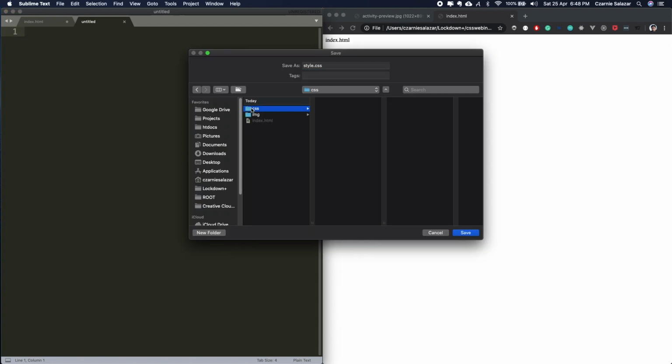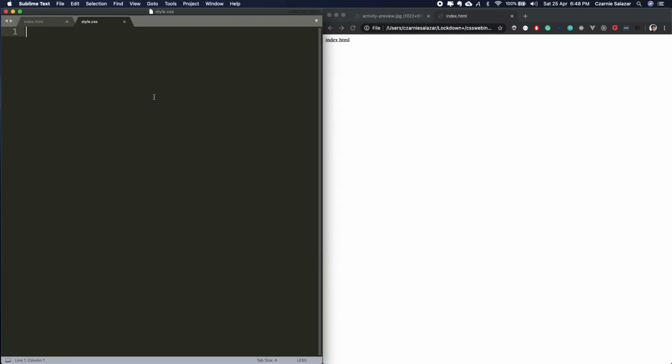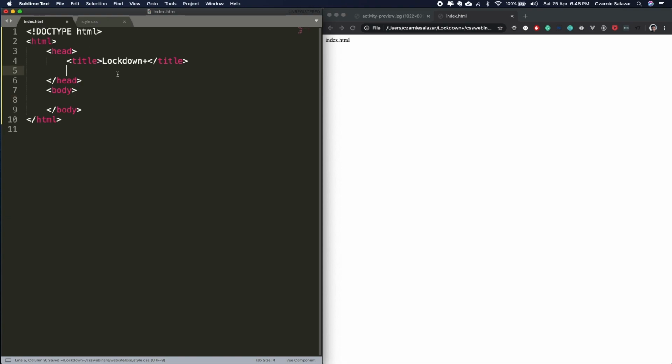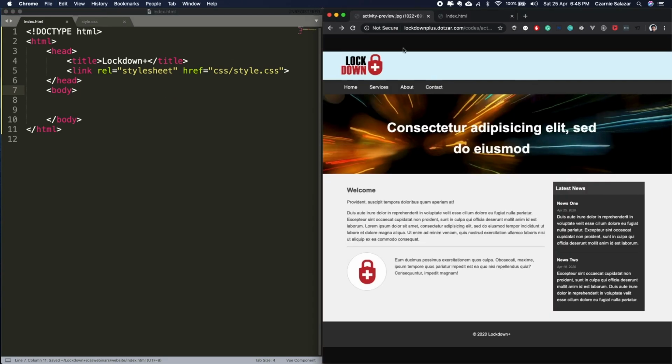Style.css inside. Save natin inside the CSS folder. Okay, meron na tayo. So, link natin siya. Link, tab, and then CSS, style.css. Okay, so meron na tayong style.css. So, first, gawin natin yung markup muna natin.